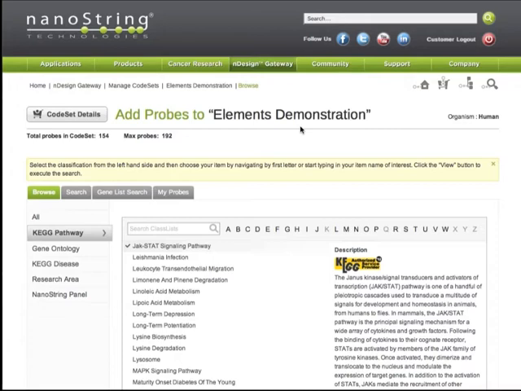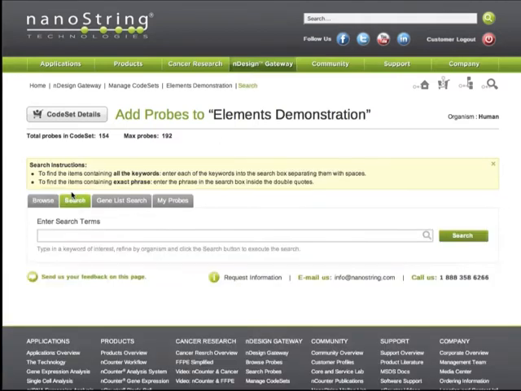Since I just demonstrated browsing by classification, I might next want to add some additional genes by searching. Search performs somewhat of a Google-like search. If you search on multiple words, such as growth hormone, you should enclose them in quotes to ensure that the exact phrase is searched for.